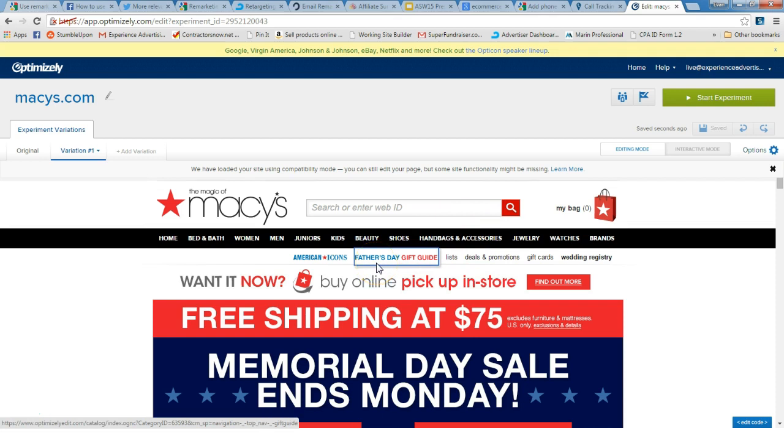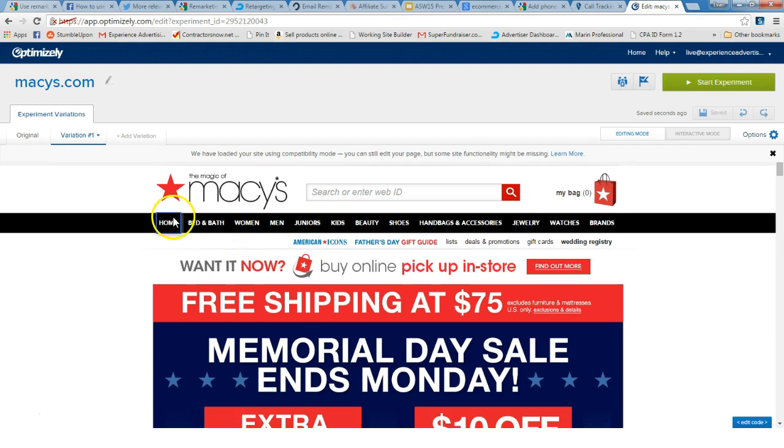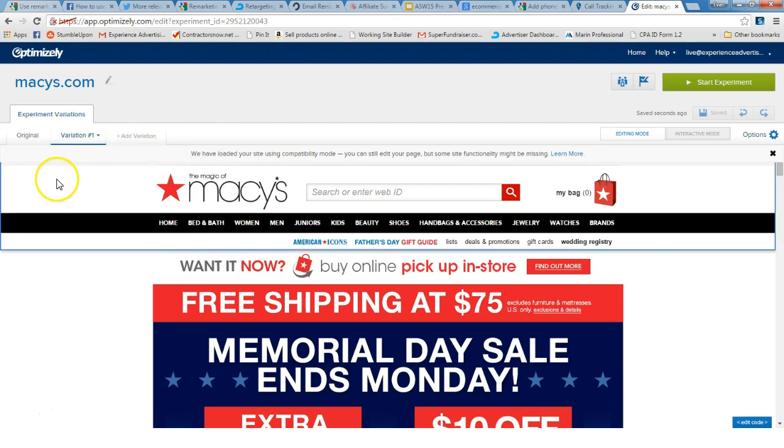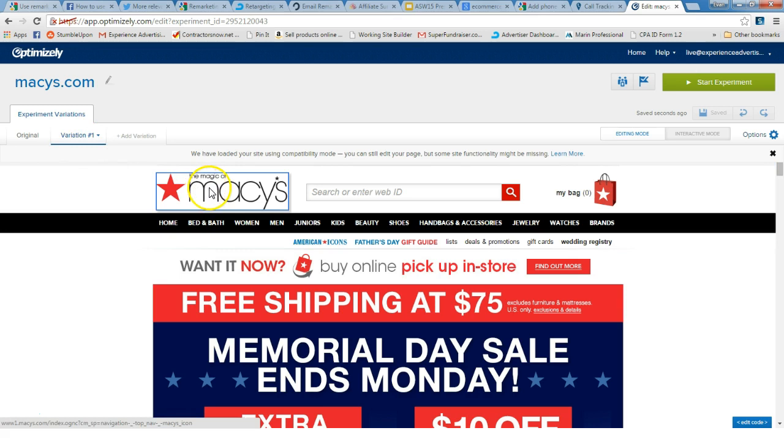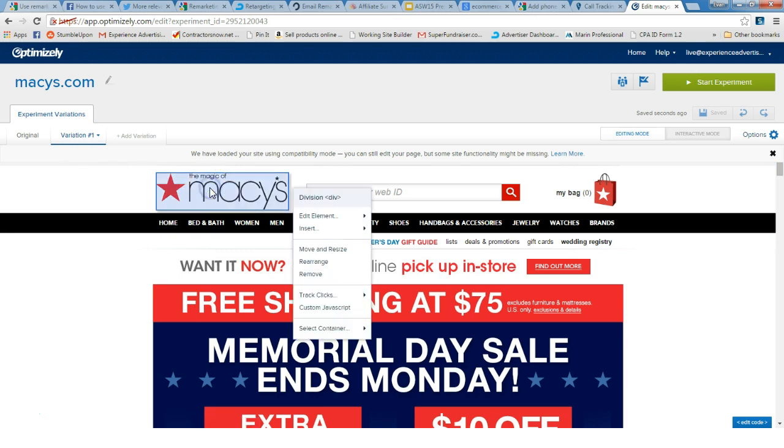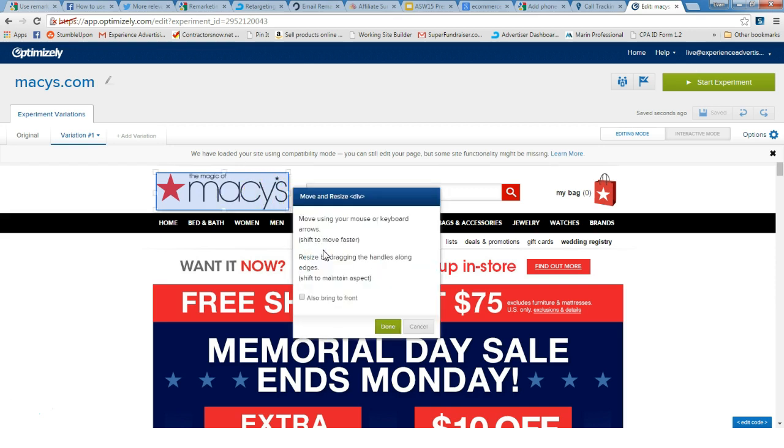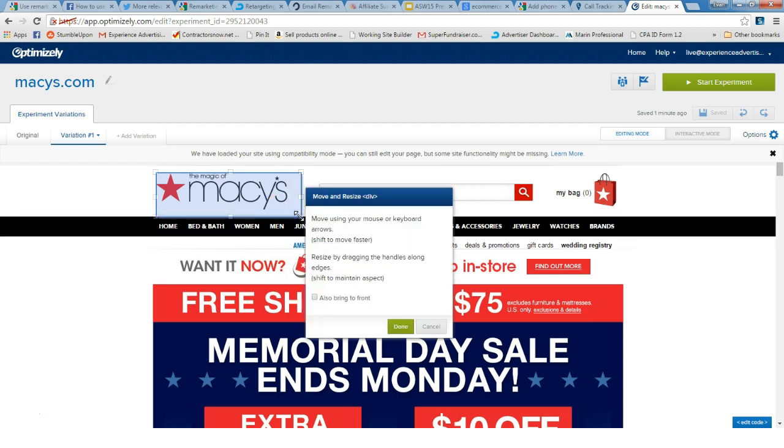So I've loaded up Macy's.com website in this tool. Close this, and this is basically what you can do. You have your original version, then you can create variations. Okay, so I'm on variation 1. Let's say I want to do something with this logo. Let's say I want to make it a little bit bigger. So I click move and resize, and then I can actually make it bigger.